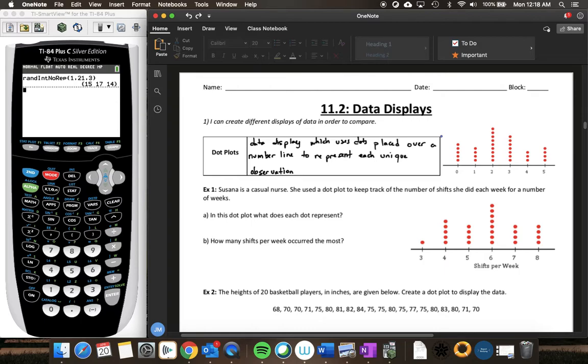Today we're going to be talking about data displays, which is our way of displaying all this data that we talked about collecting in the previous lesson. So we're going to talk about four primary data displays today. We're going to talk about dot plots, stem and leaf plots, histograms, and box plots.